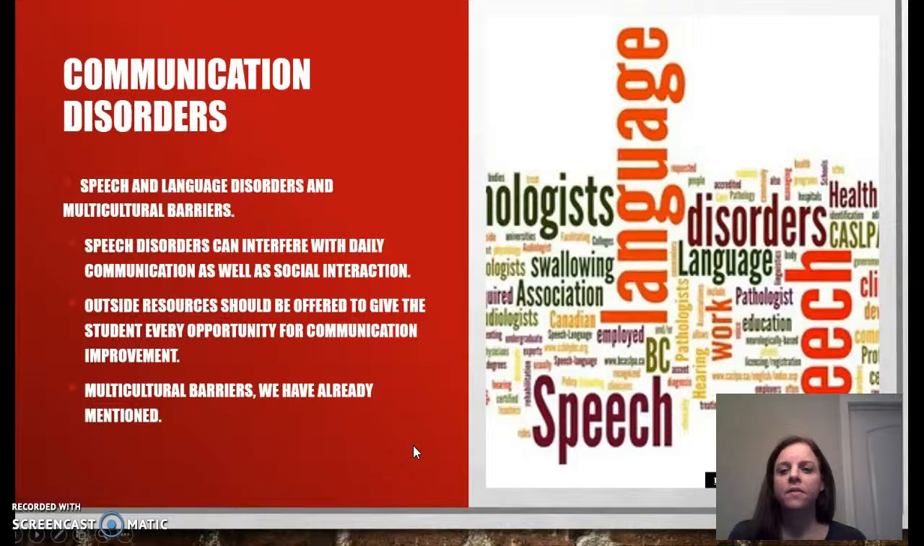Communication disorders. This is going to be your speech and language disorders or impairments, and multicultural, language barriers. Speech disorders can interfere with daily communication as well as with social interaction. So it can interfere with just classroom engagement between the teacher and student, and definitely peer and social interaction outside of school as well. Outside resources should be explained and offered to the family and the student. Give the student every opportunity for communication improvement and involvement, engagement.